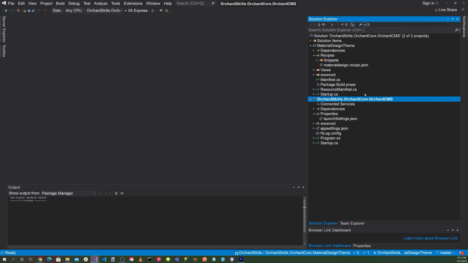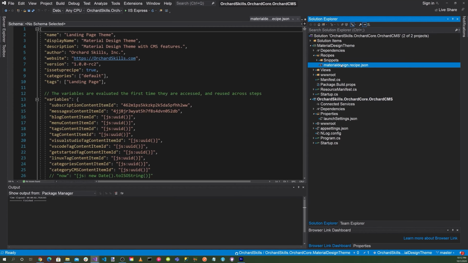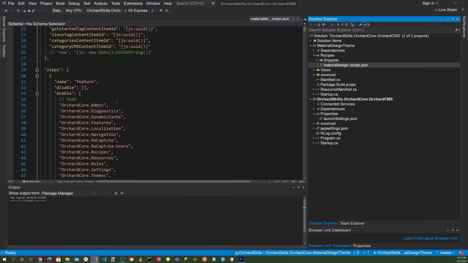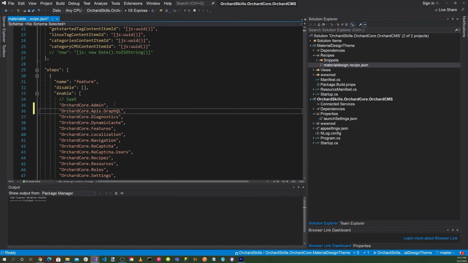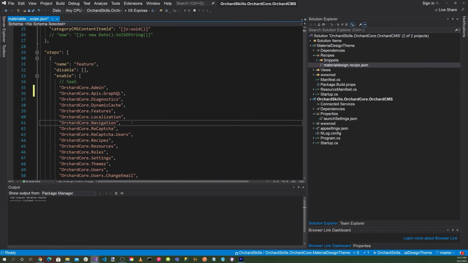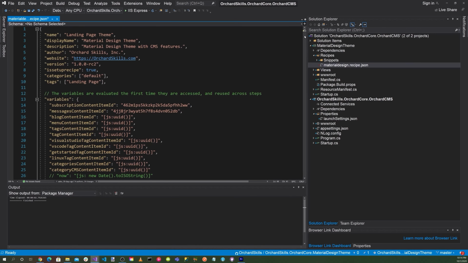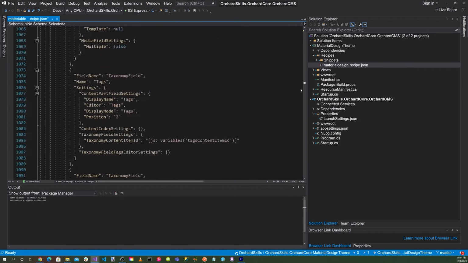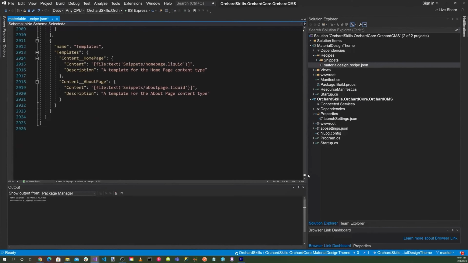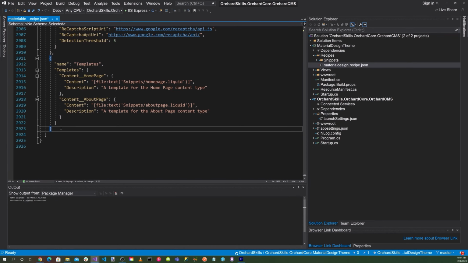Let's head over to the material design recipe here. The first thing we want to add is the GraphQL feature. Next, we'll enable the OpenID server, OpenID management, and OpenID verification features. Now let's head down to the end of the file here, and here we want to add the configuration for the OpenID Connect.